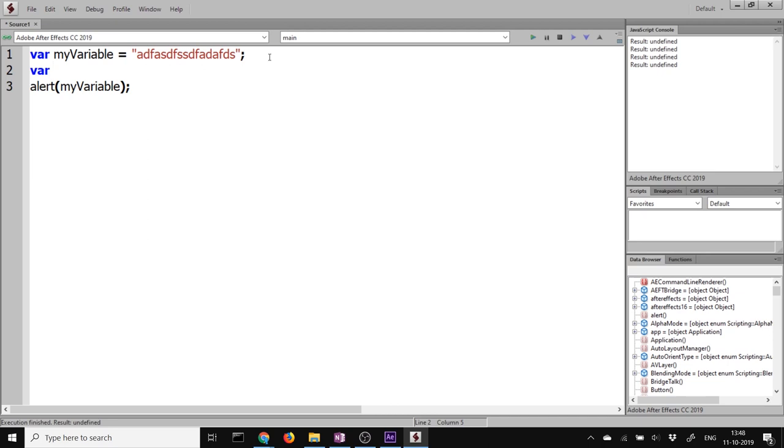We name variables mostly by using camel case. Camel case means that the first letter of the variable is a small letter, and then instead of spaces, you can't have spaces in your variable names. So instead of spaces, we just use a capital letter. So my variable is cool would be like this, without spaces, but capitalizing the first letter of each word.